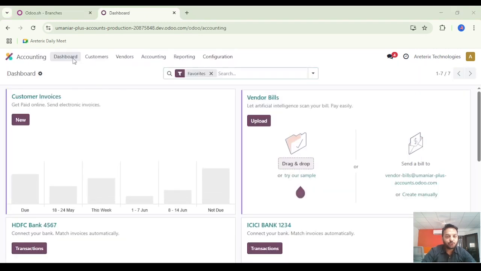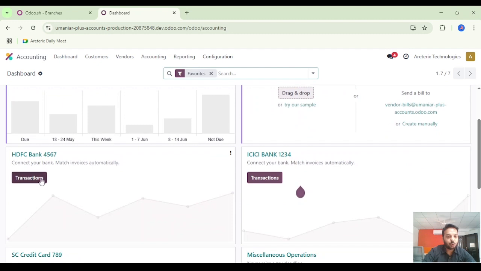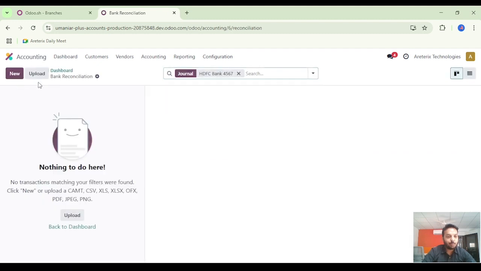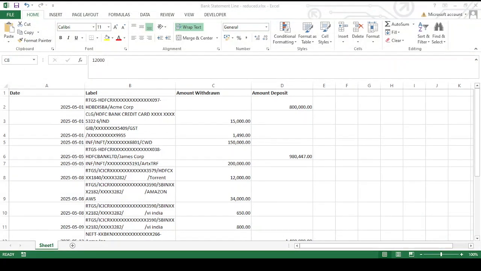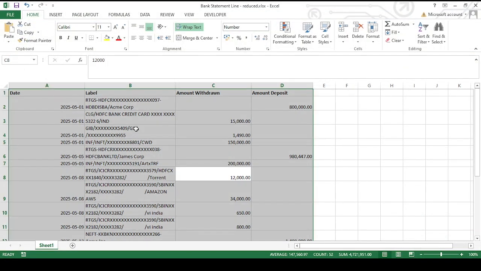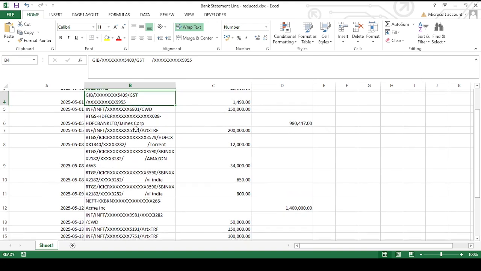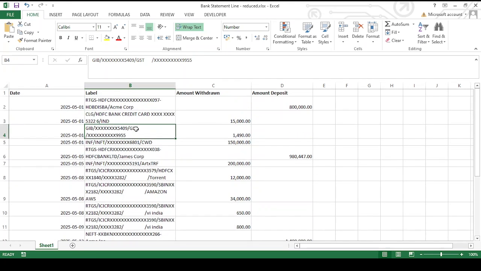Now I'll show you my bank statement which I am going to upload. But before that, I'd like to tell you that Odoo allows us either to upload a bank transaction, enter it manually, or sync with the bank account directly, so all the transactions are fetched automatically. So what I'll do is I'll show you my bank statement first, and then we are going to upload the bank statement. So this is my bank statement here.